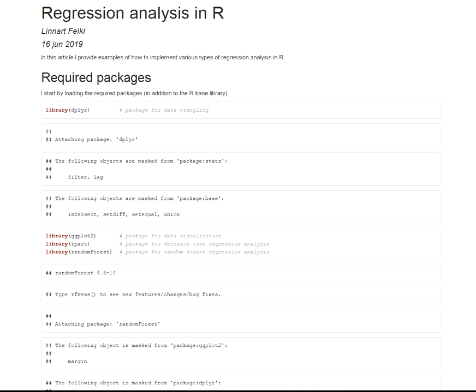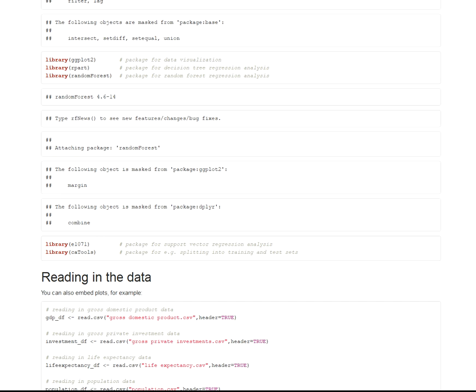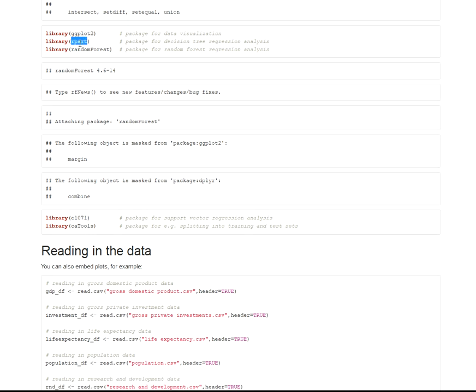The packages are dplyr and ggplot. I'm sure you know about those, otherwise you can find a bunch of videos here on YouTube about that. Then there is a package called rpart that I use for decision tree regression. And then there's randomForest as a package that I use for random forest regression. e1071 is a package that contains a function for support vector regression, and caTools is a package I use for splitting data sets into training and test sets.